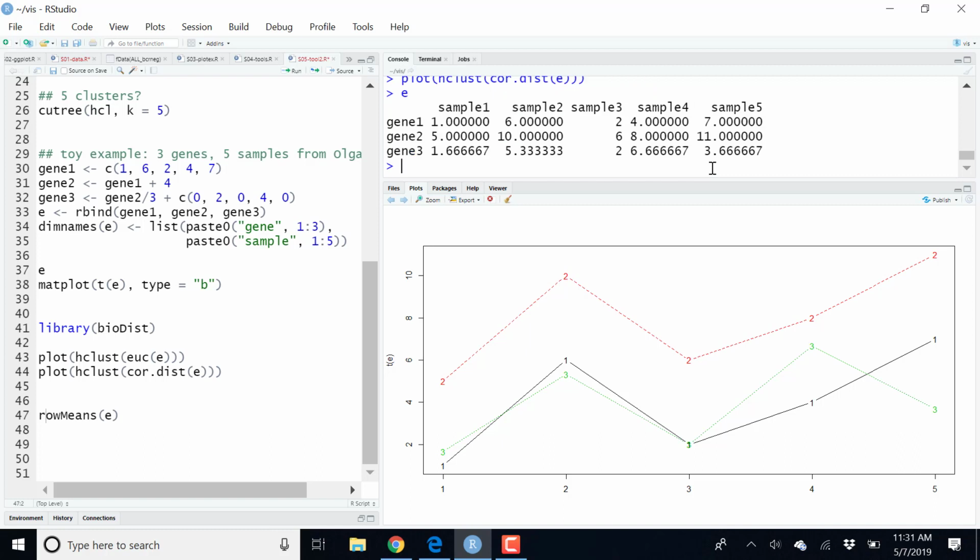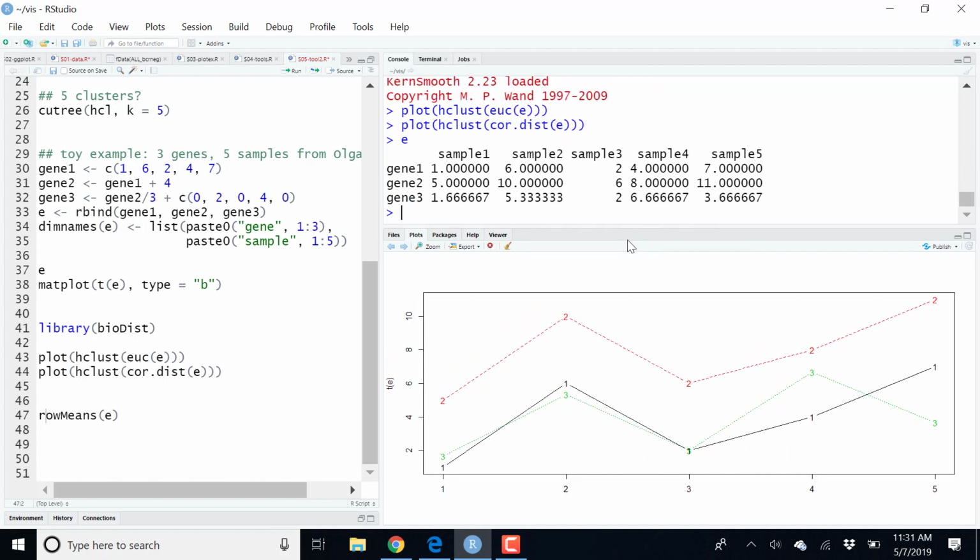So very often what we want to do is to scale, normalize these data before doing any analysis. So here, I calculate my row means that I subtract immediately from the actual intensity. So this will be 1 minus the mean for gene 1, 5 minus the mean for gene 2, 1.6 minus the mean for gene 3, same thing for my other samples.